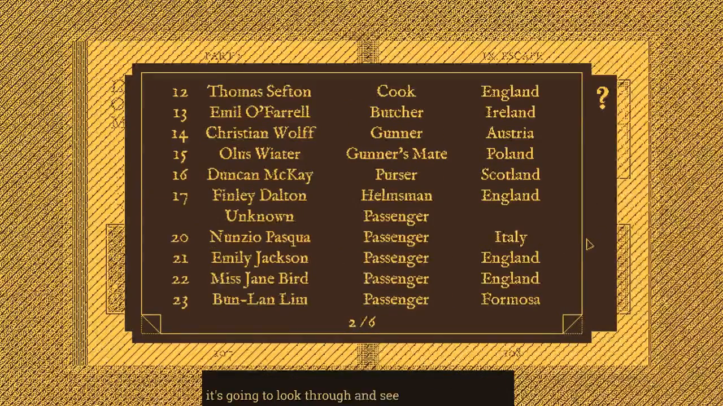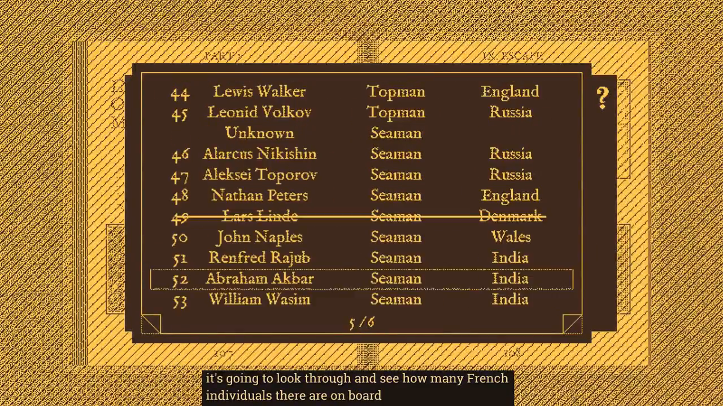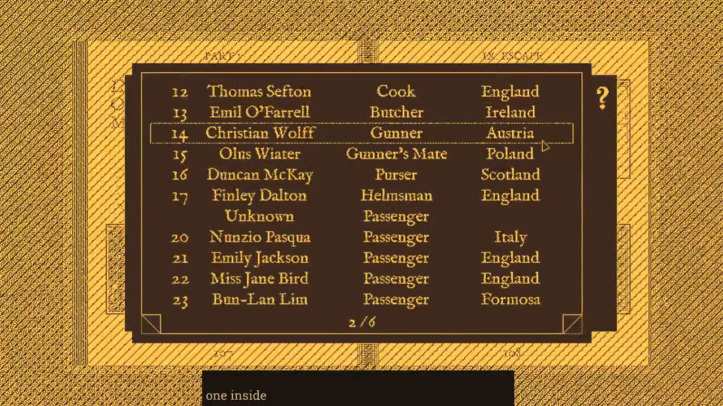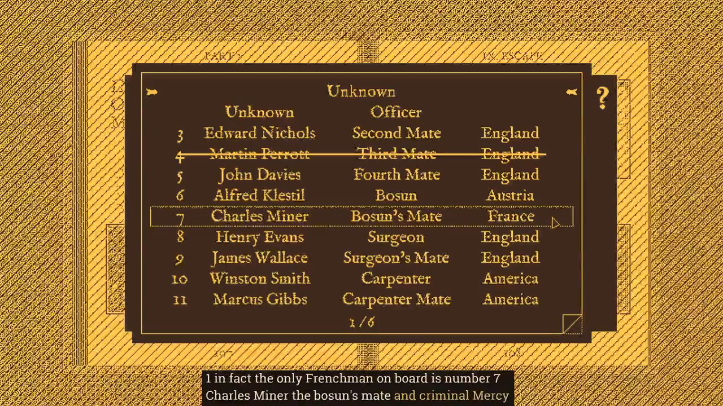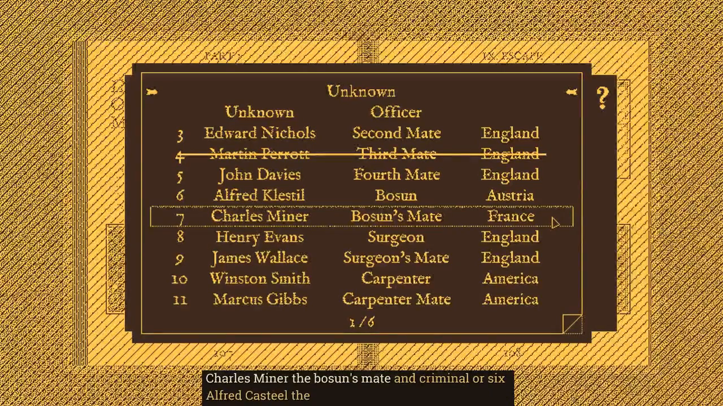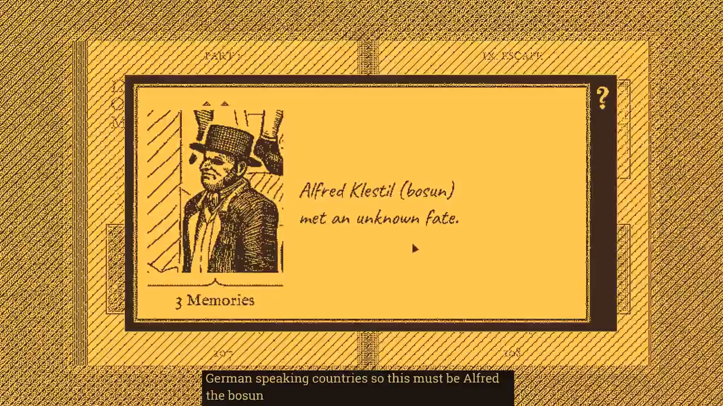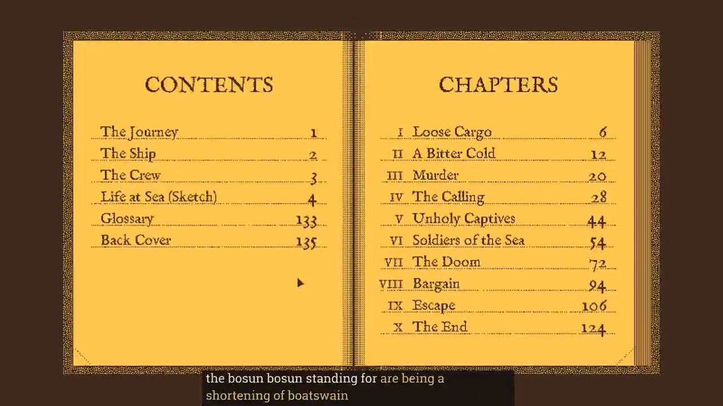Just gonna look through and see how many French individuals there are on board. Only one, in fact. The only Frenchman on board is crewman number 7, Charles Minor, the bosun's mate. And crewman number 6, Alfred Clastil, the bosun, is from Austria, which is a German-speaking country. So this must be Alfred the bosun. Bosun standing for, or being a shortening of boatswain.